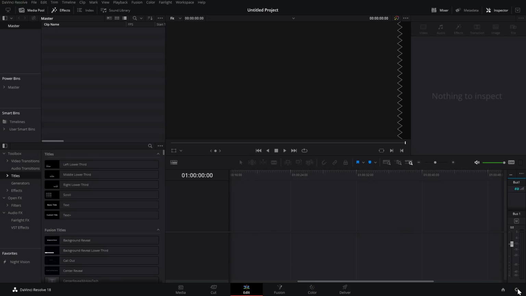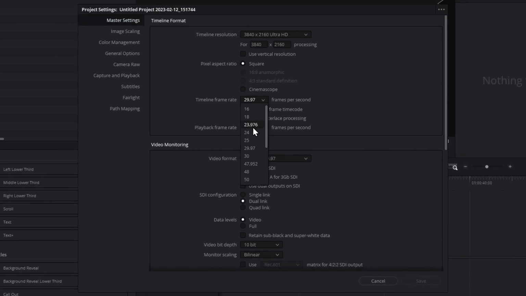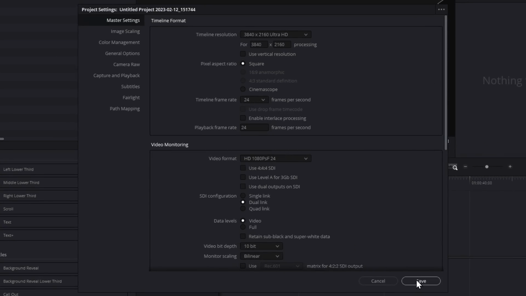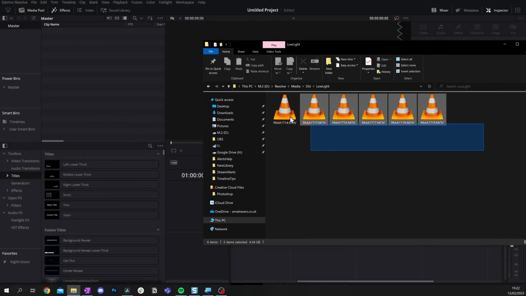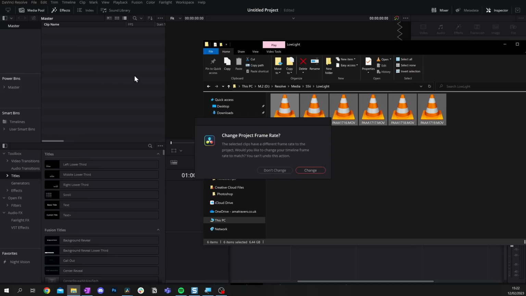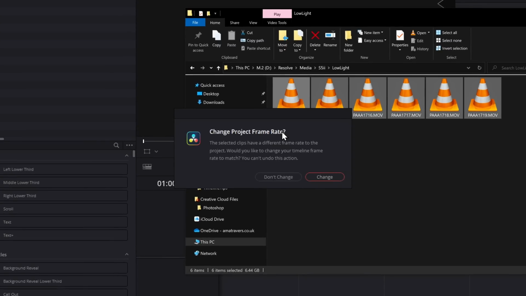So as an example, I'm going to set this project to be 24 frames per second. And we're just going to hit save. Now I'm just going to grab some footage, which I know is 30 frames per second. And we're going to drop it into our media pool. And we're going to get our pop-up. Do we want to change the project frame rate? Two options, don't change and change. If we hit don't change, our timeline frame rate will remain at 24 and our footage will be imported at 30, which means we're going to be dropping frames.